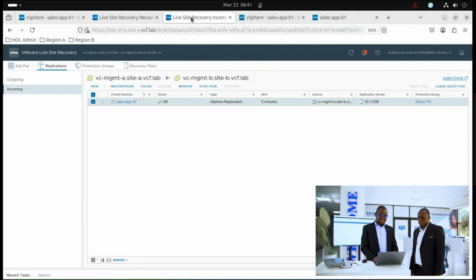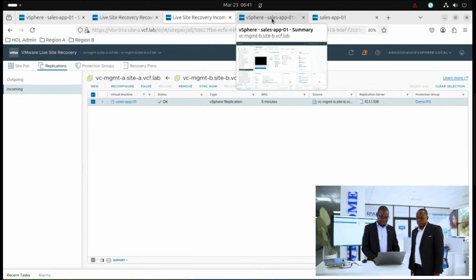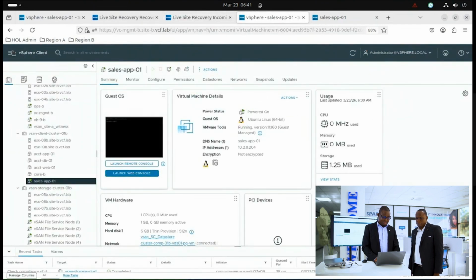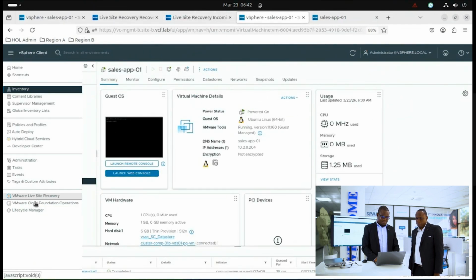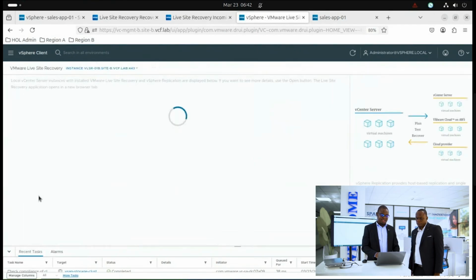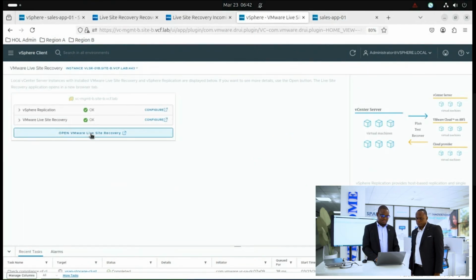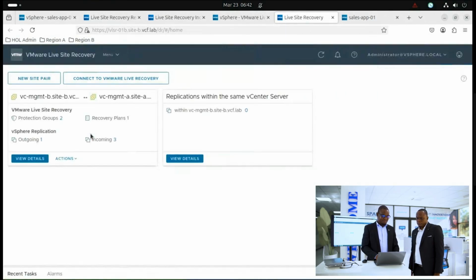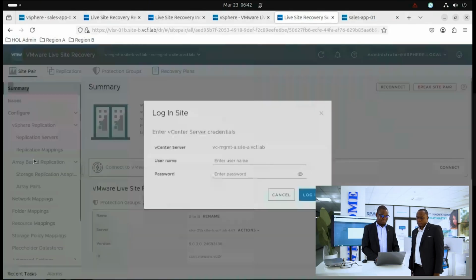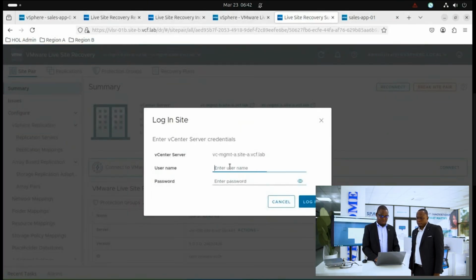If I go to the other side on Site Recovery, for site B, let me see if it's open. I think it's not open. Let me just open it. You can still see all these things, but it will be the opposite of whatever we were seeing on the other side. Let me log in.